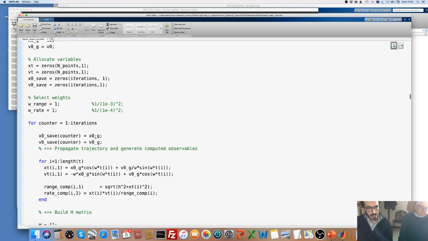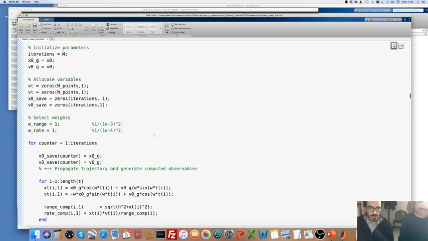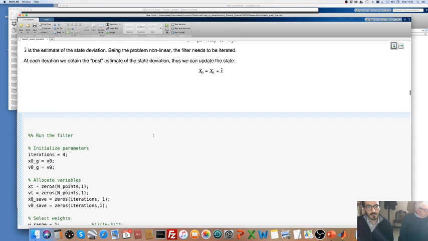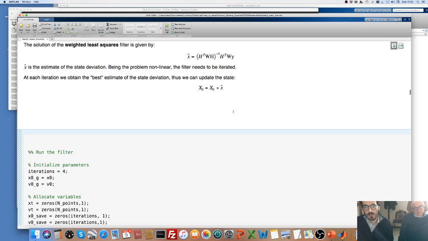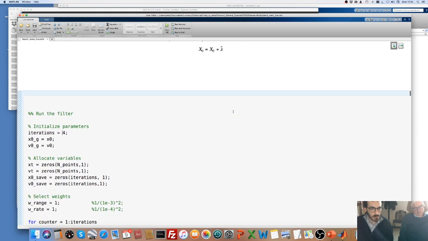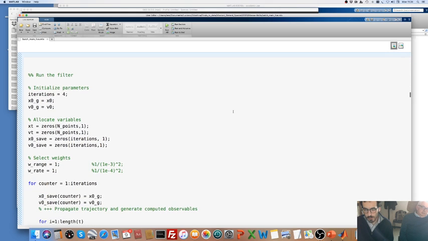The first thing I do is, as you know, the equation that we have to solve is this one. So we need all these pieces. I need y, for example. As you know, y is the difference between observed and computed observables. To do this, I have to compute the trajectory with the initial guess I have, and compute with this trajectory the computed observables.